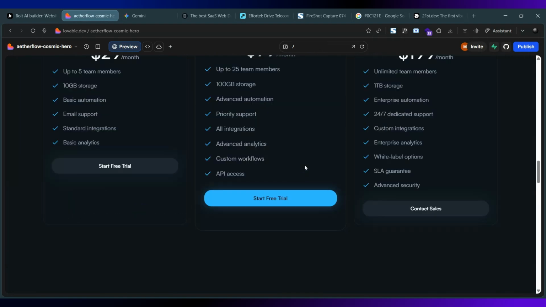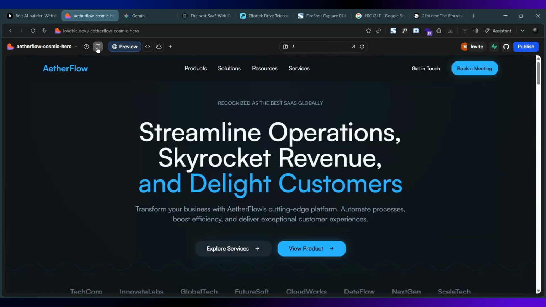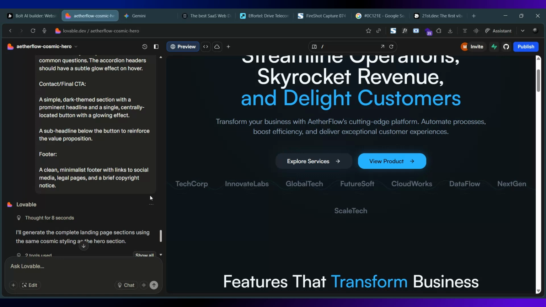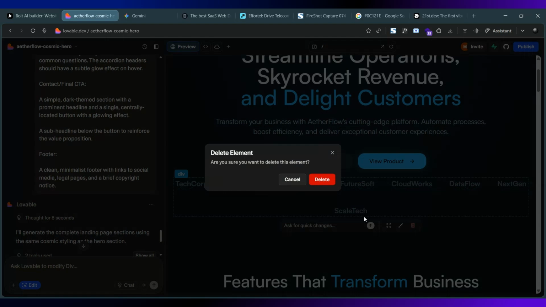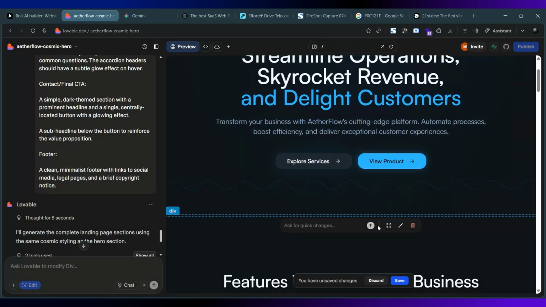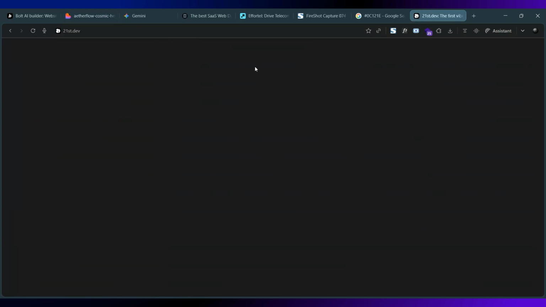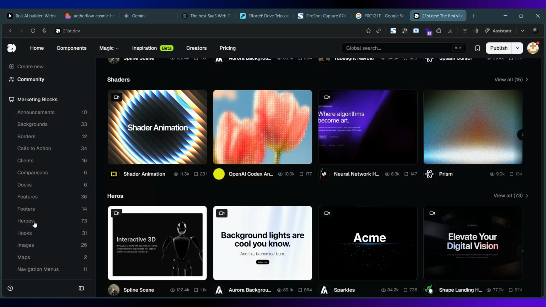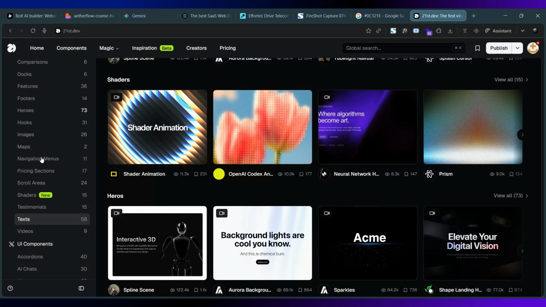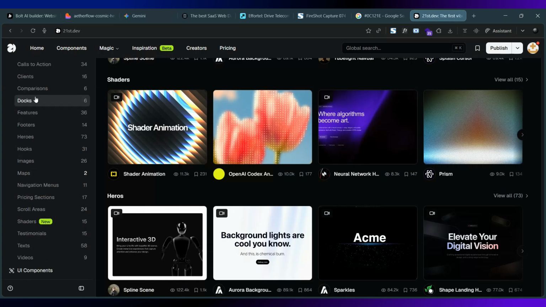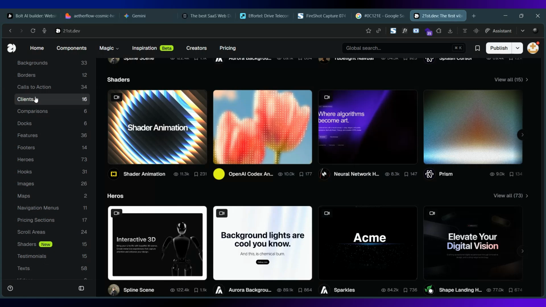So what we can do is, first of all, we can make this look more professional. So we can click on this. We can delete this. And then we can go to 21st Dev, and we can look for logos on here. Or maybe call something else here. Clients.